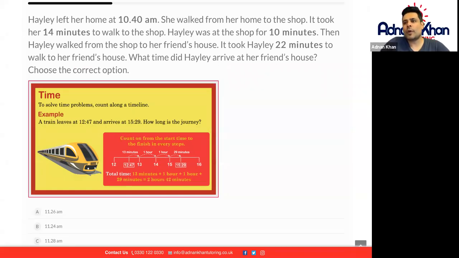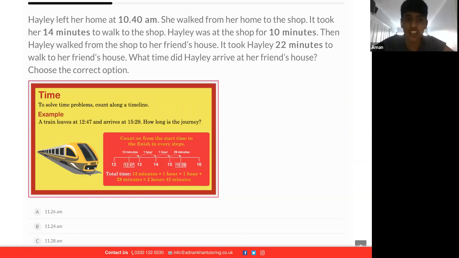And we've got a long question now. Let's get Aman to read this long question for us. Good at reading. So you want me to read it? Yes, please. Okay. Haley left her home at 10:40 a.m. She walked from her home to the shop. It took her 14 minutes to walk to the shop. Haley was at the shop for 10 minutes. Then Haley walked from the shop to her friend's house. It took Haley 22 minutes to walk to her friend's house. What time did Haley arrive at her friend's house? Choose the correct option.